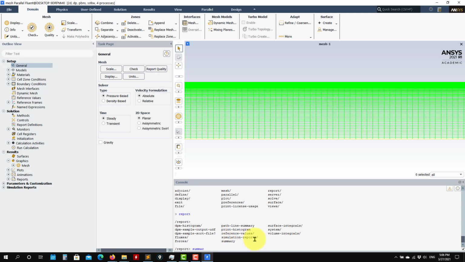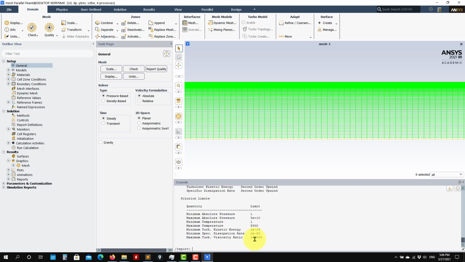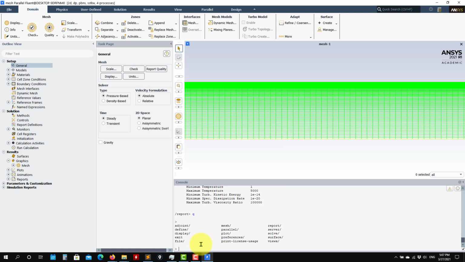So for instance, summary will give you a summary and it will ask you sometimes. So it's telling you what you have. So see that you are in report. If you want to go back, you type Q, enter, and you are back, enter. Okay, so here you have many options.